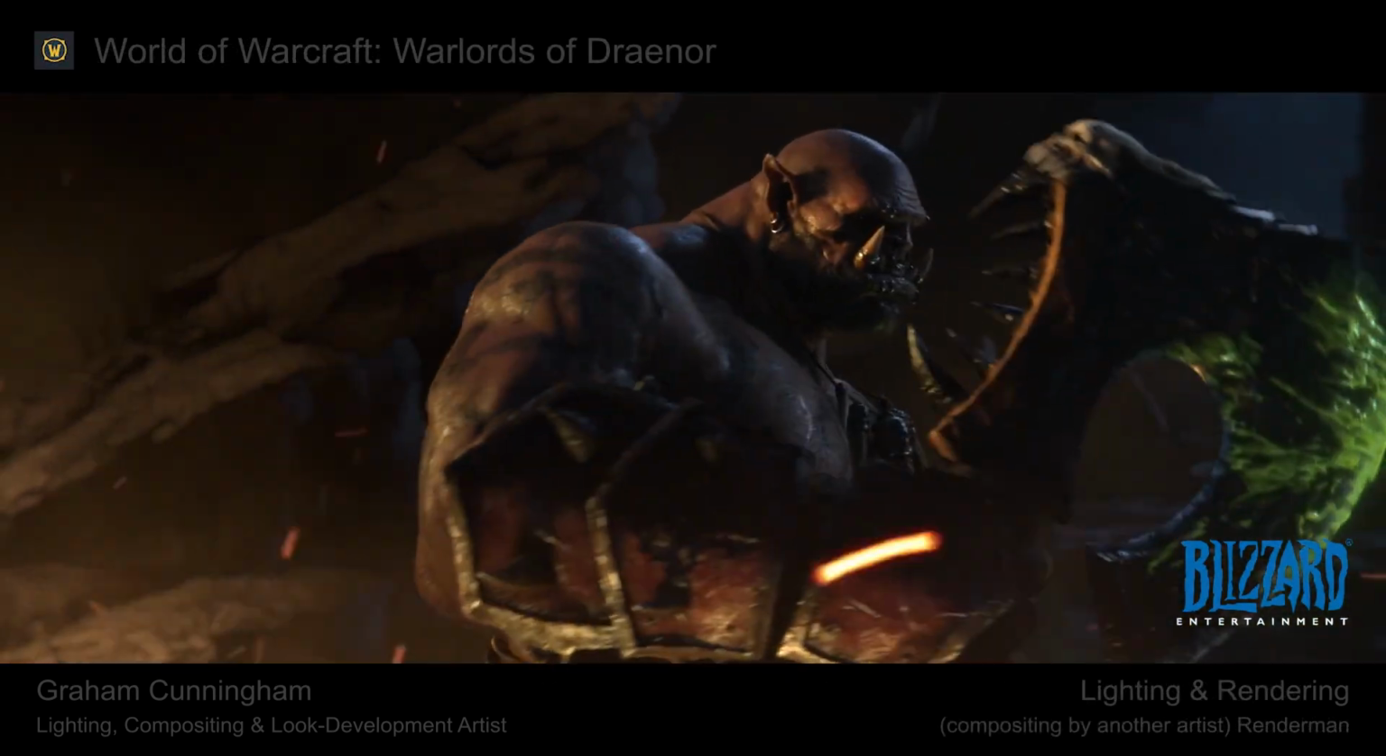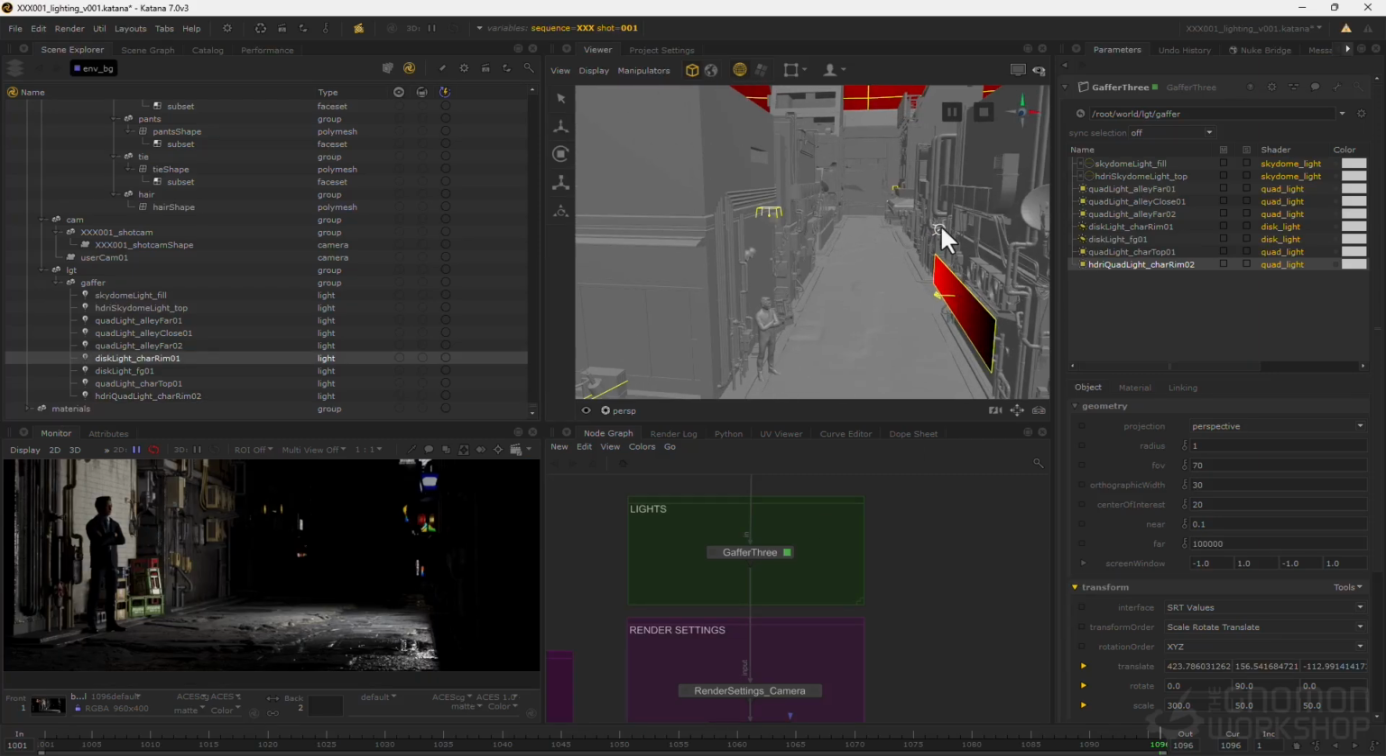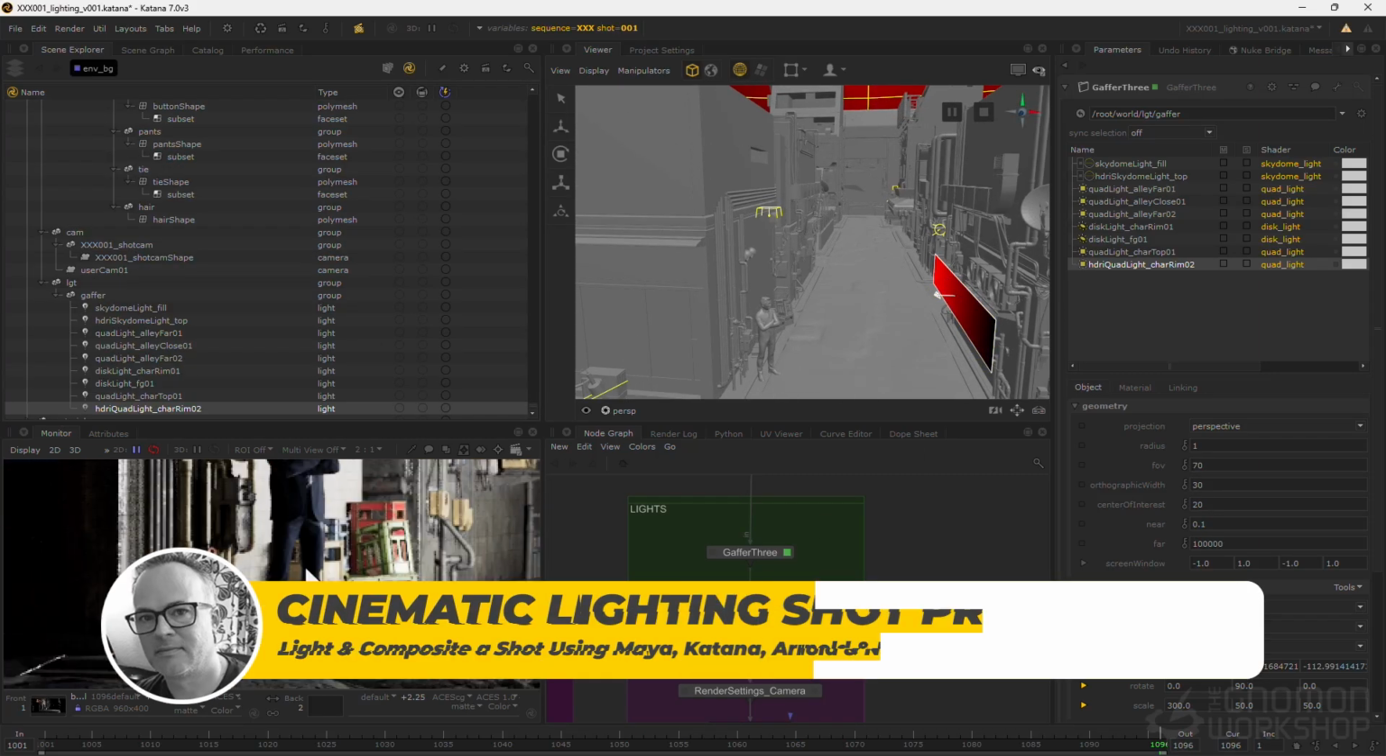More recently, I ventured into look development, where I helped build out standardized surfacing light rigs. This is my first course for Gnomon Workshop. I would say this is an advanced level course where I'll take you through the process of setting up a shot in Katana and Nuke.